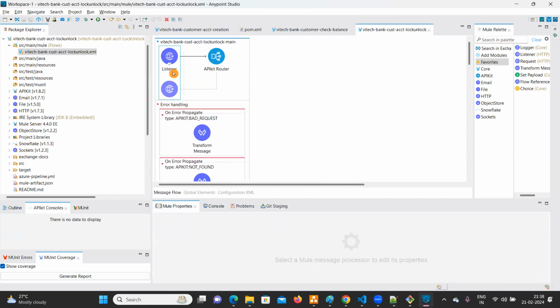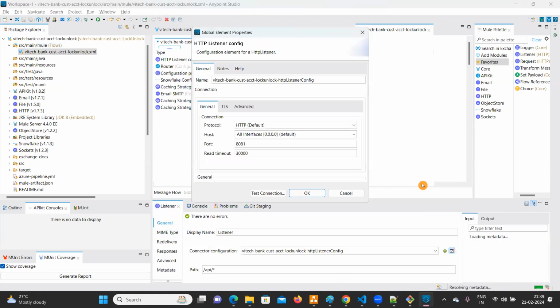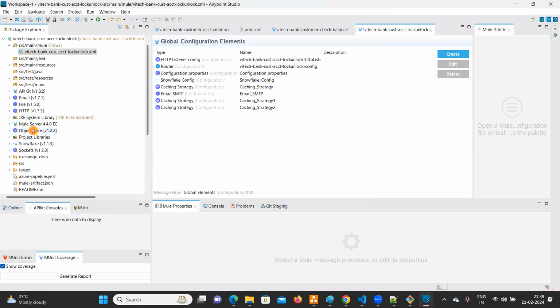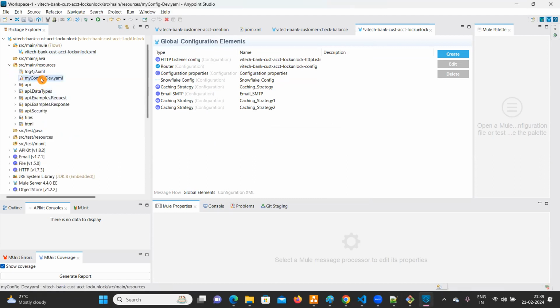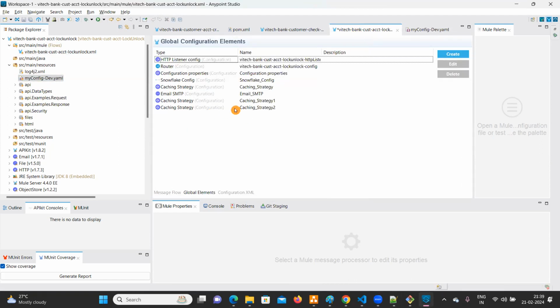So make sure what the port number is. It's going to take it from the file, right? http.port. So you have to make it like this: ${http.port}. So it will read from the configuration file. We have already created the configurations here, in src/main/resources. It will read 8081 only. Don't worry about that. So that is the first change.